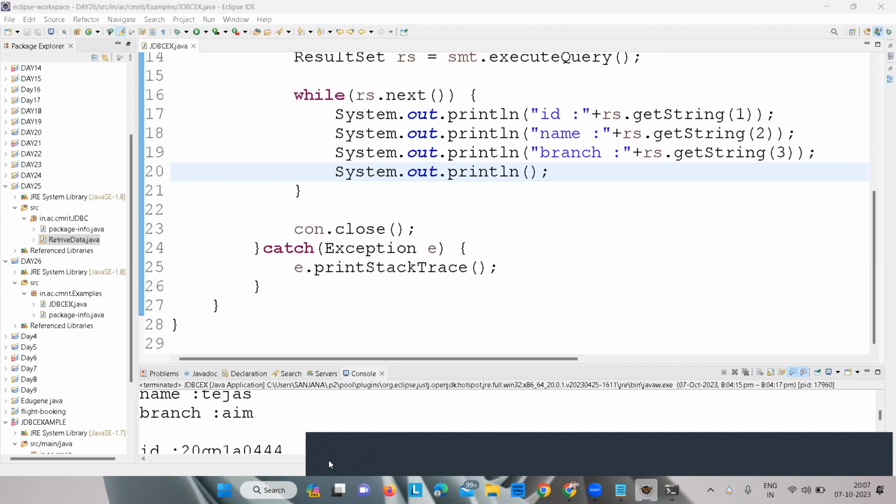So this is it for today's class, guys. We'll be discussing servlets and JSP from tomorrow, and we'll be seeing an example of how we can write data in the front end and get it to the back end.